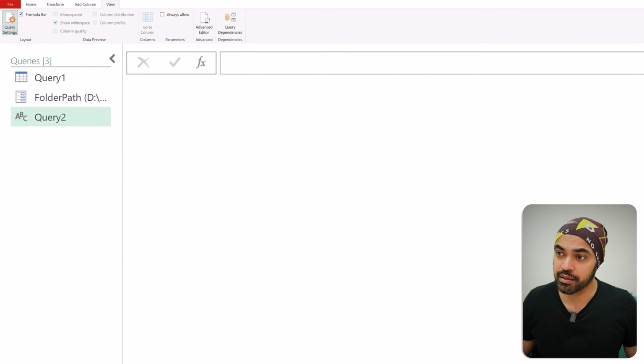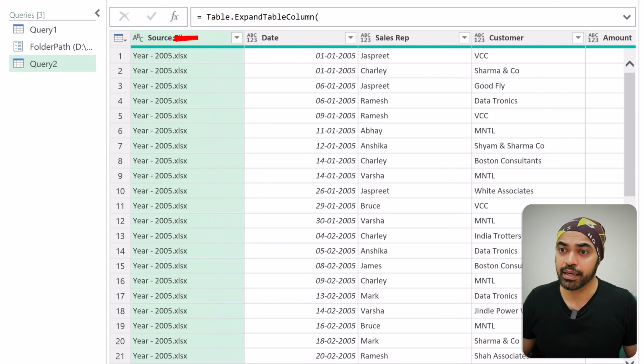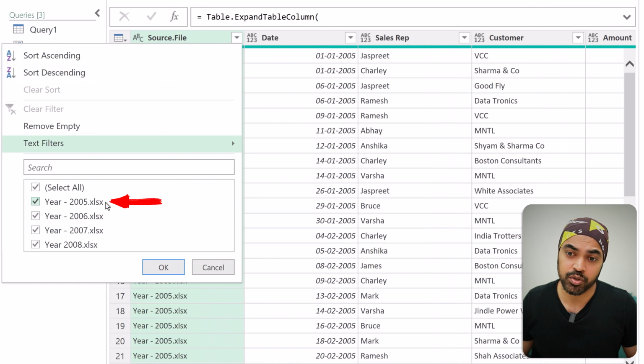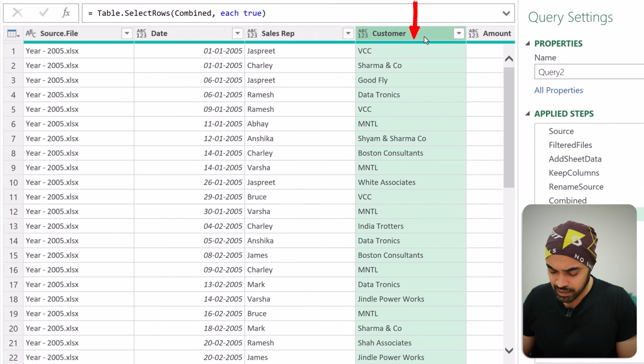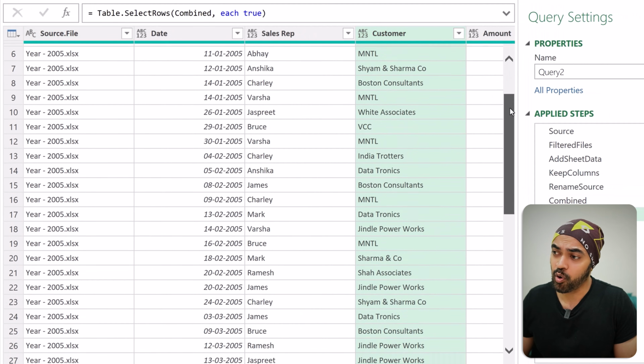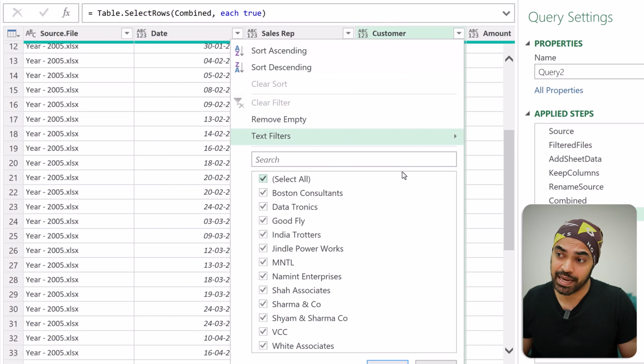I'll click on done and let's just take a look. Does it combine all the 3 years of files or not? So yes, 2005, 6, 7 and 8. There was a bit of naming inconsistency, but that's all right. And you can see that we have a single column called customer coming from all the files and there are no blanks in there, that's actually really, really good.